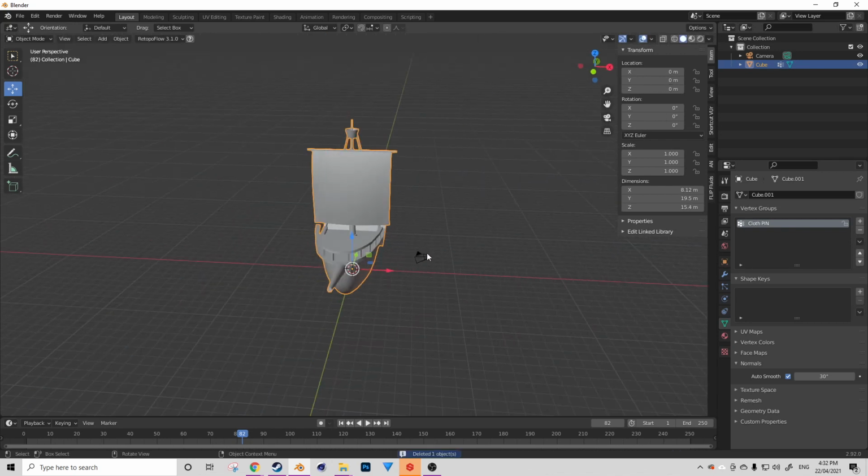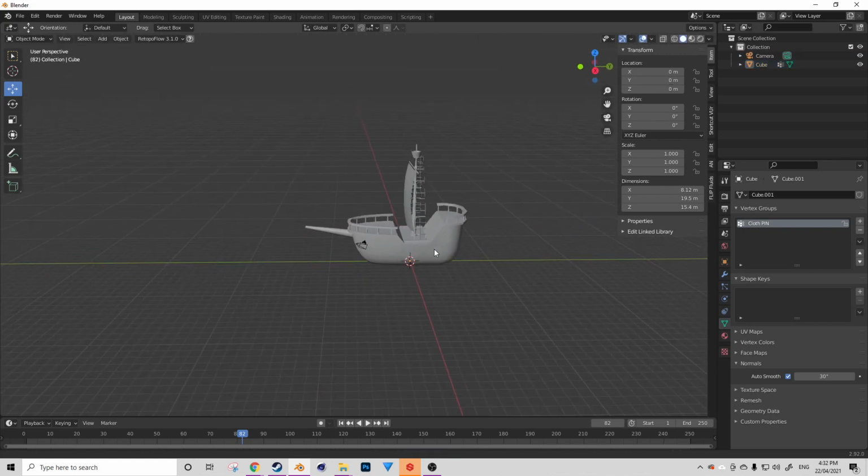If you followed along successfully, you have now created a stylized sailing ship.